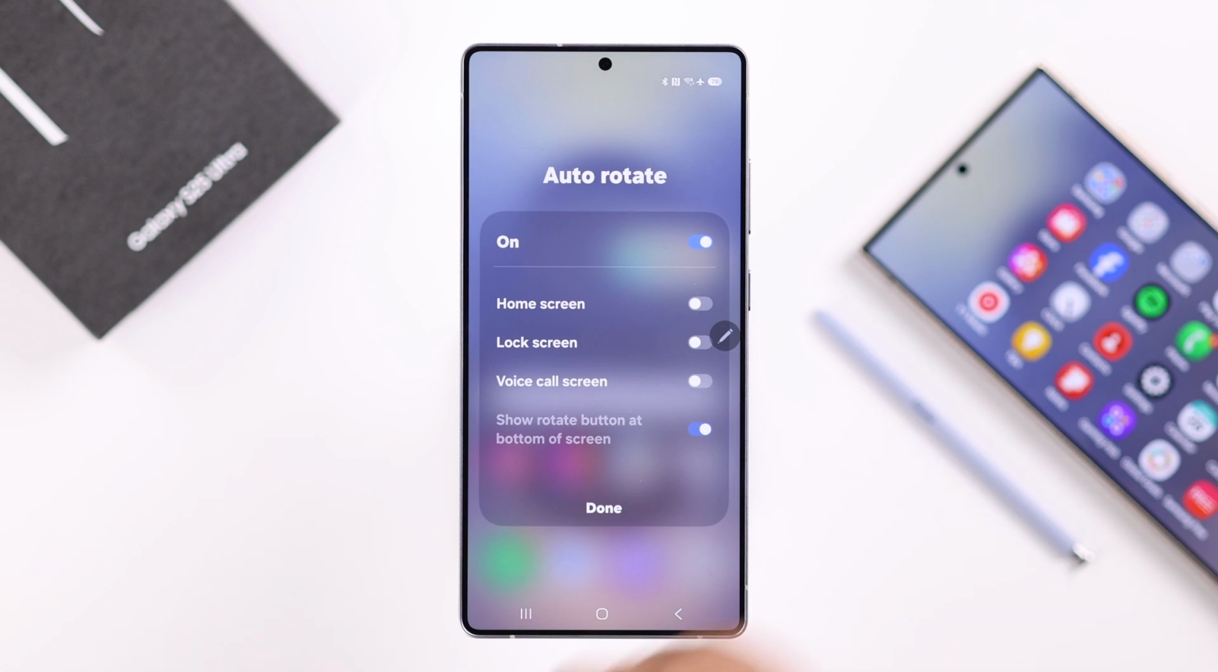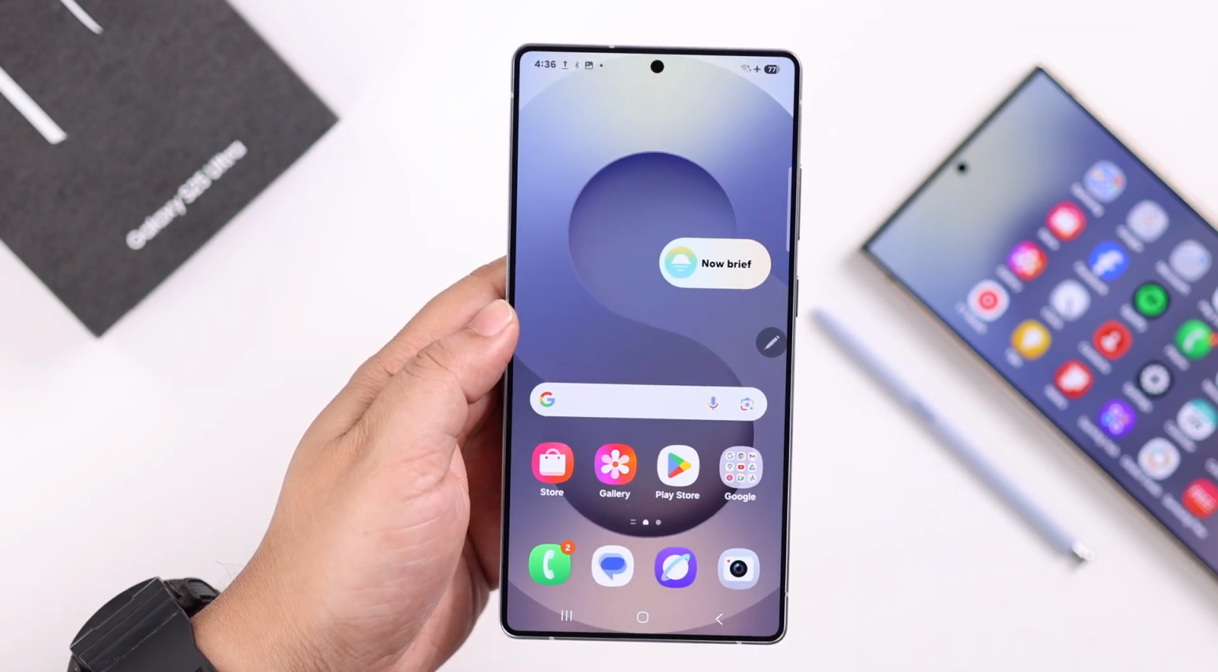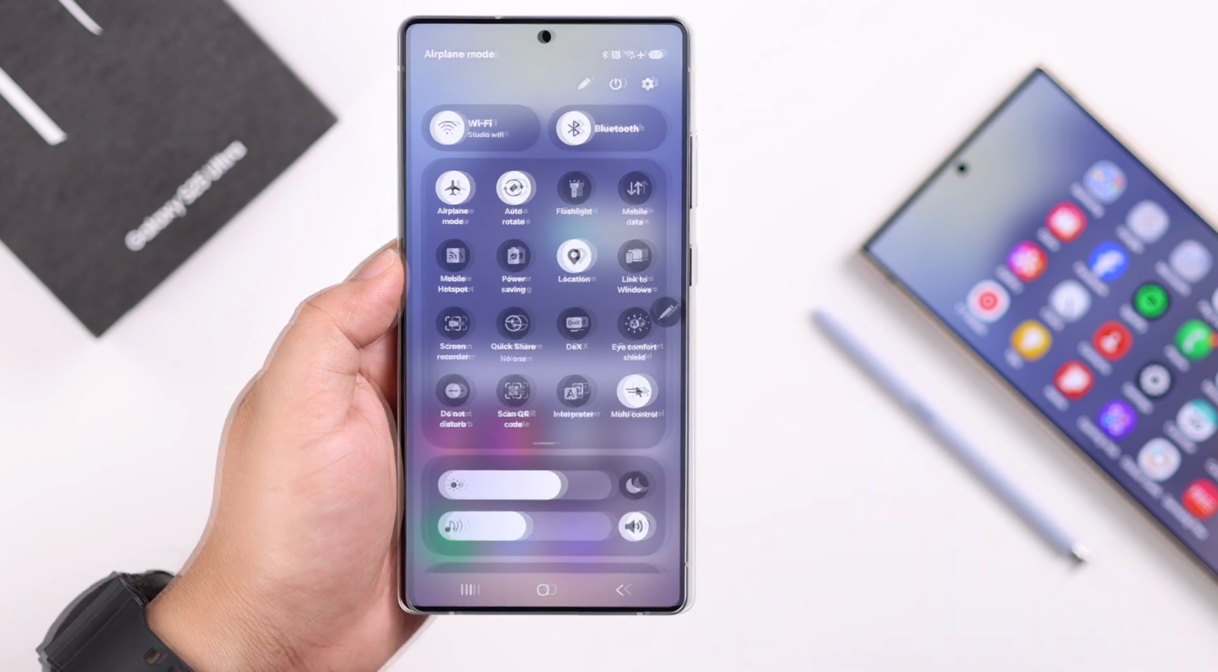Now apart from that, if you press and hold on this rotate icon, of course you can turn on or off auto rotation from here and can separately turn on auto rotate for home screen, lock screen and voice call screen. For example, if I enable it for home screen, it will rotate my home screen if I turn my phone. Otherwise, auto rotate will not work on my home screen.